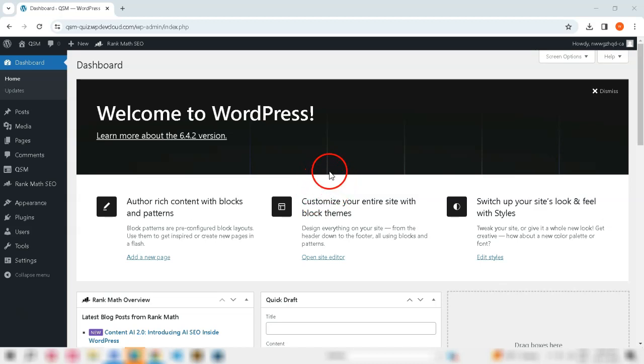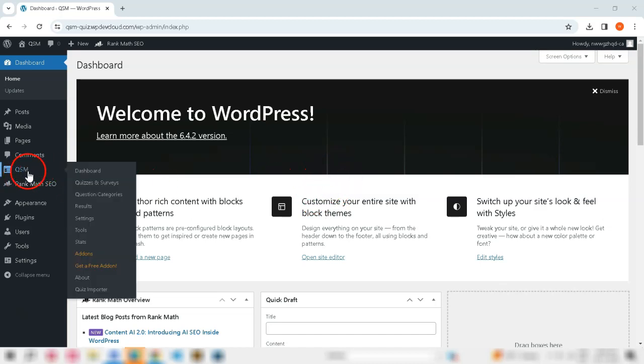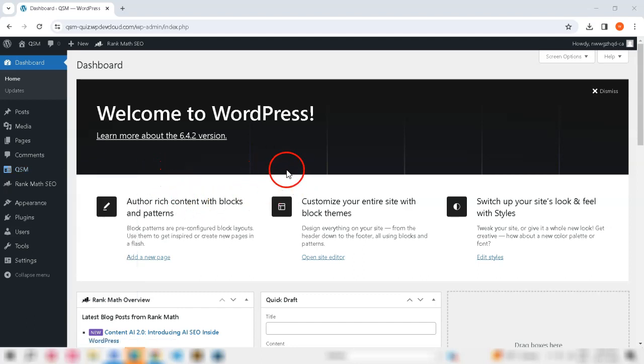Are you looking to seamlessly import multiple response quizzes into your WordPress website using QSM? Look no further. Our Quiz Importer plugin makes the process a breeze. Follow this step-by-step guide to effortlessly enhance your website with engaging quizzes.